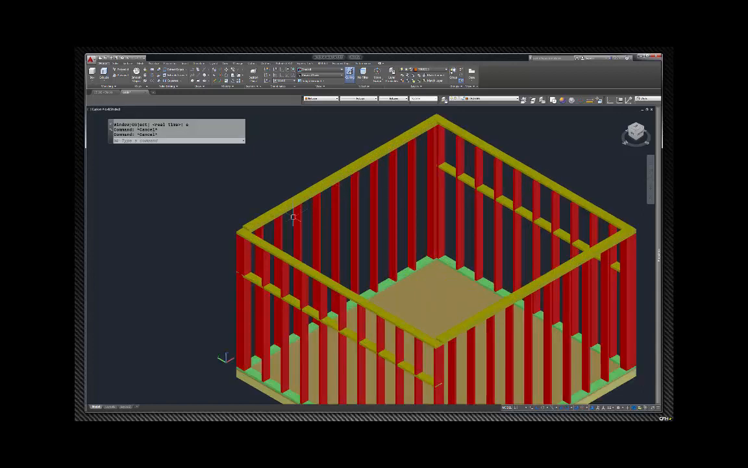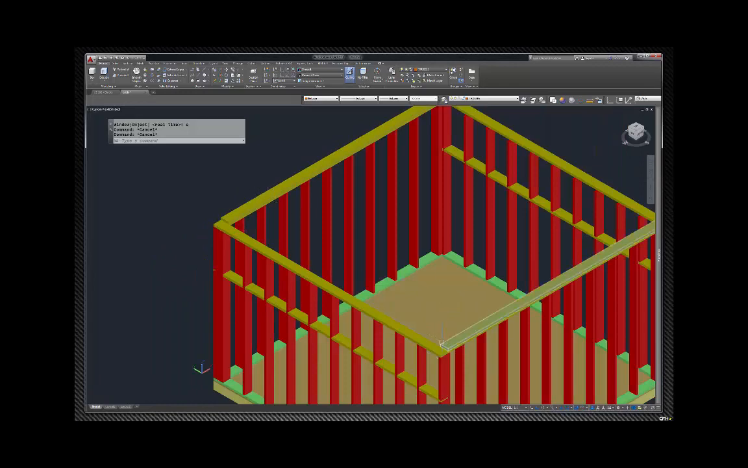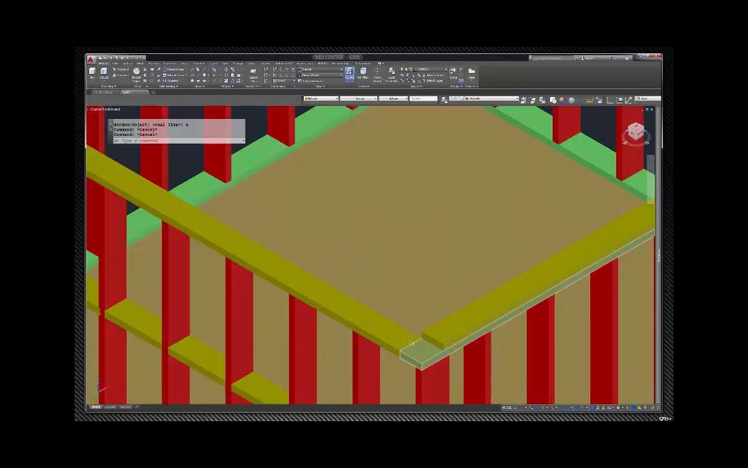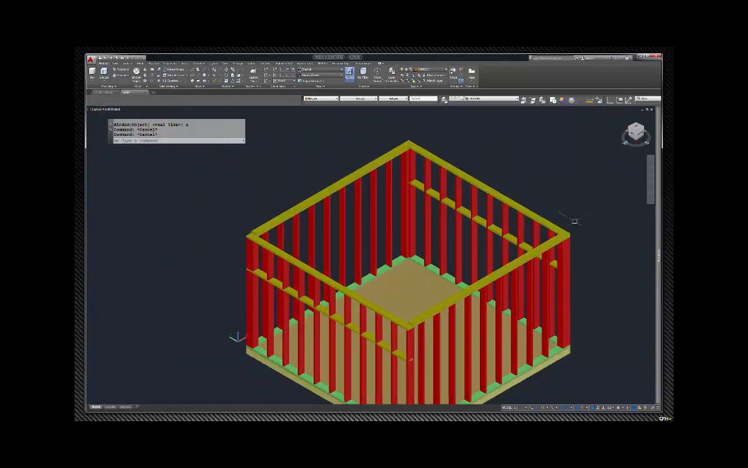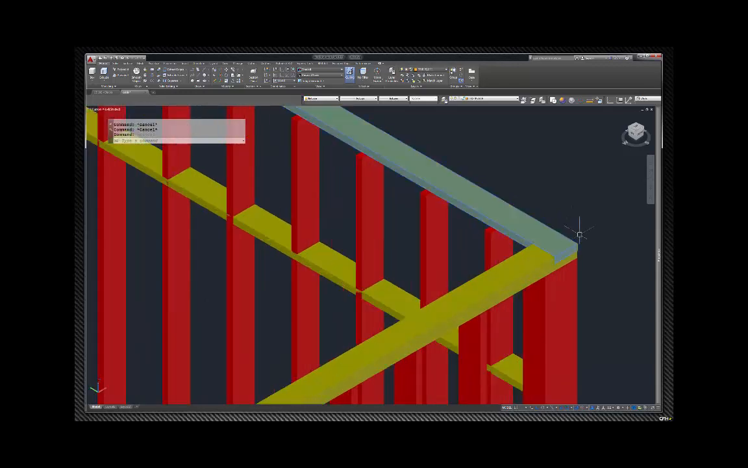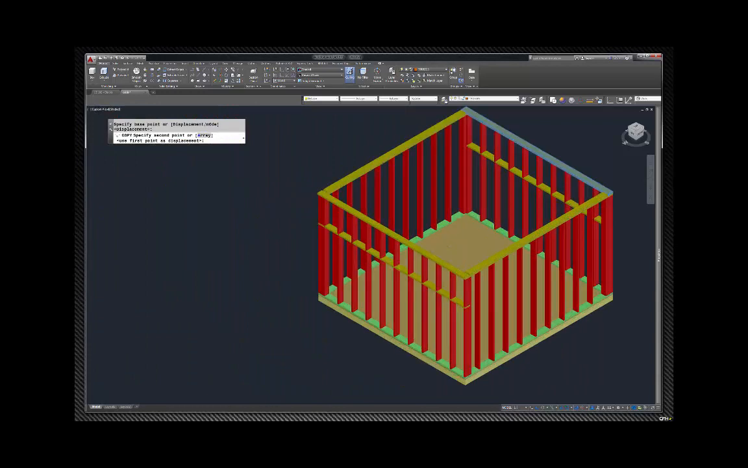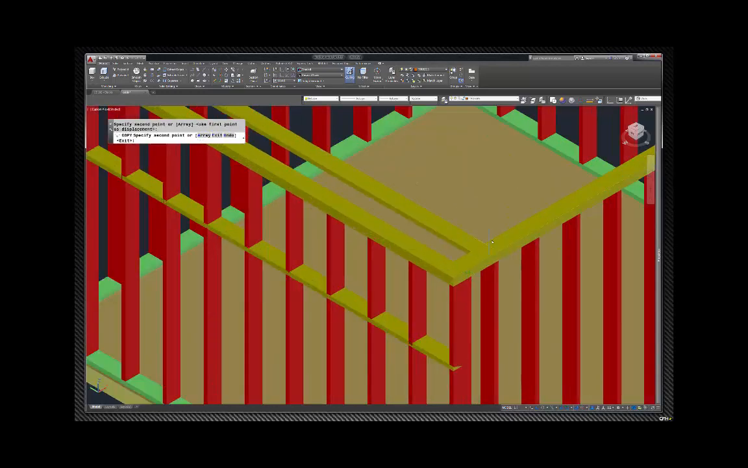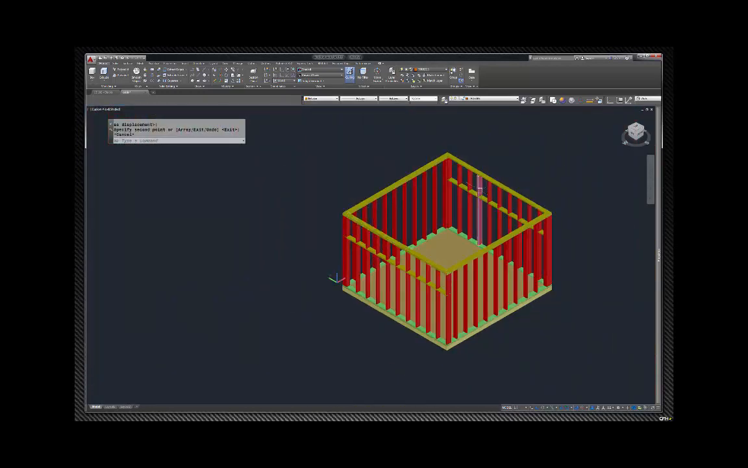Okay, so I'm zooming in here. Looks like we need another plate on this side. So I'm going to grab that one there, and I'm going to copy it. Take that point and put it over here. Okay, there we go. So we're ready to put trusses on.